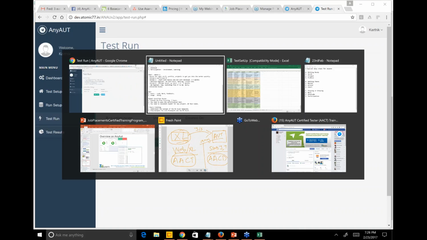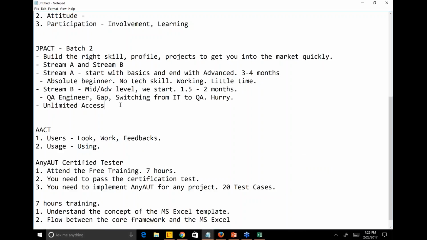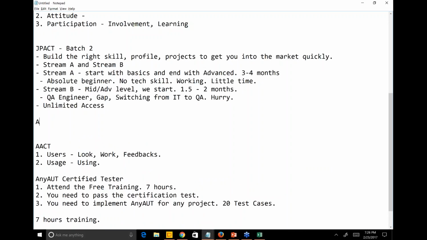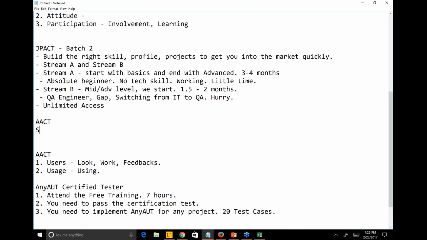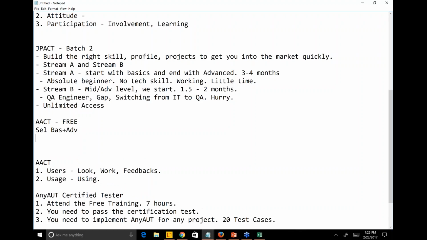And we are starting the JPACT with, like I said, Stream B starting with AnyAuth certified tester training, followed by Selenium basic plus advanced. So when you join the Selenium training after this free training, you will really be able to take advantage of it. Then we will go into AnyAuth certified developer training. And in these 5 weeks, you will master automation to the largest possible extent. That is my strong belief.